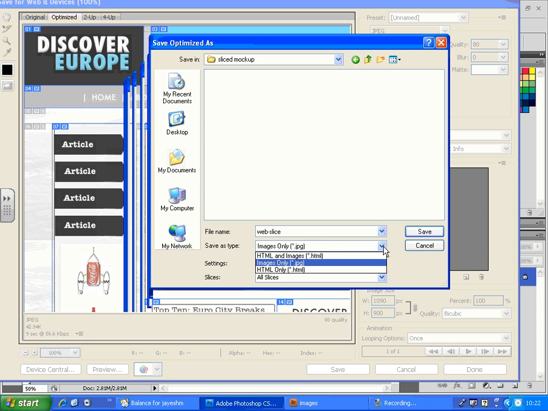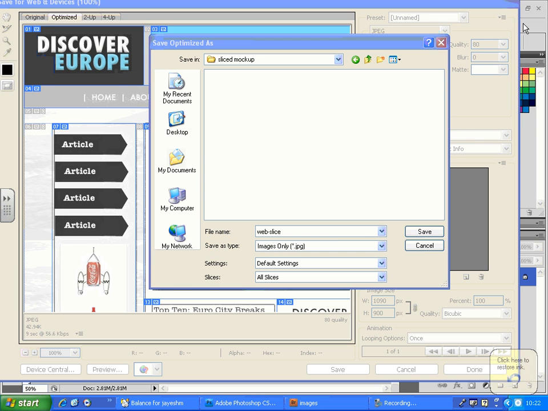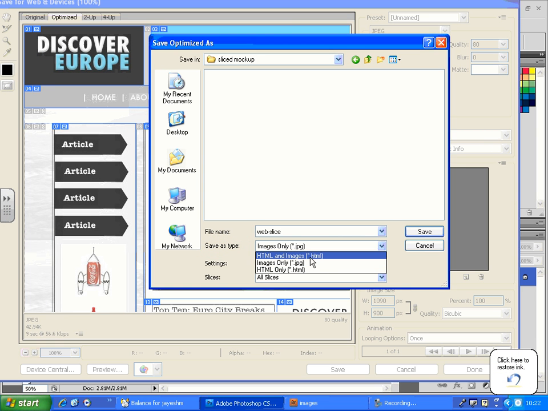You can select the destination folder and the type of the image, but from Save as type, you can save it as only images, or you can produce an HTML file out of it as well. It will give the whole web page with the sliced images inside. Or you can have both together. So just for learning purposes, I will use Save as type images as well as HTML, and then we'll see how it looks. So I save it in the destination folder.